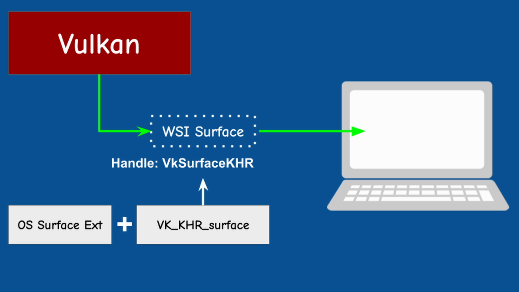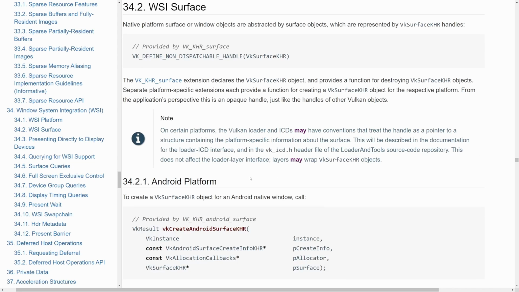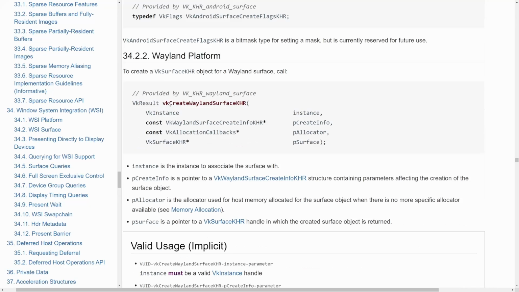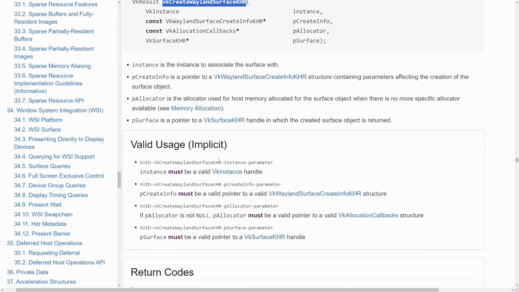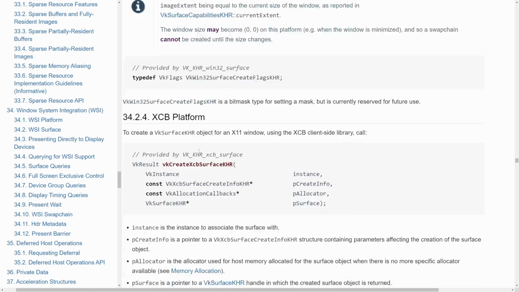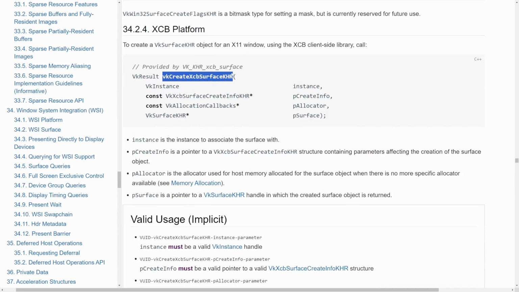In addition, we have enabled one of the OS-specific windowing extensions. This extension creates the surface and connects it to the native window. WSI defines a function for each operating system to create the surface. So we have support for Android as well as Wayland, which is a modern windowing system for Linux, Win32, XCB and Xlib on Linux, and I'm gonna stop here. You are encouraged to go over the rest of the list yourself.